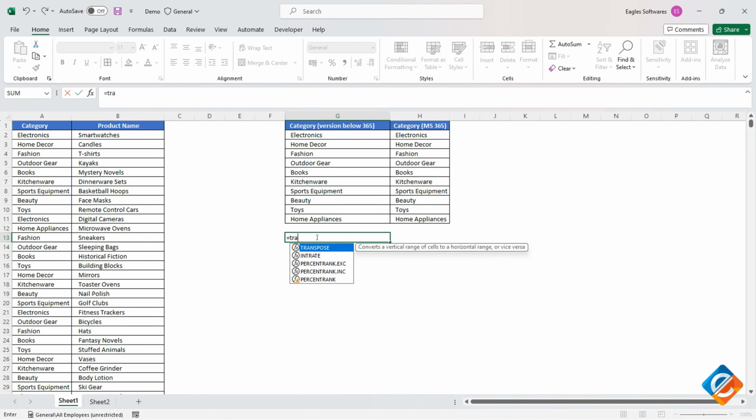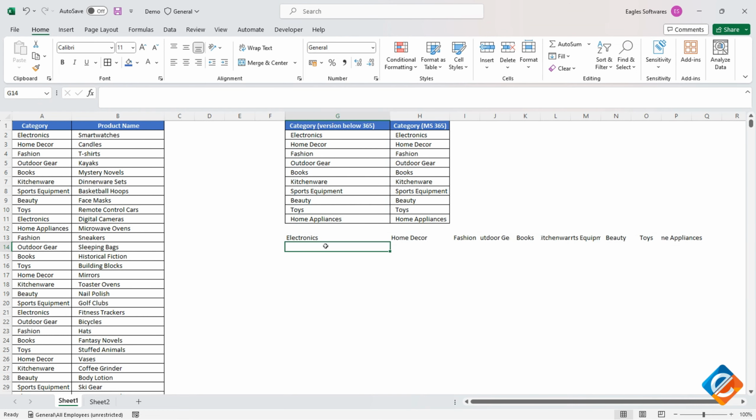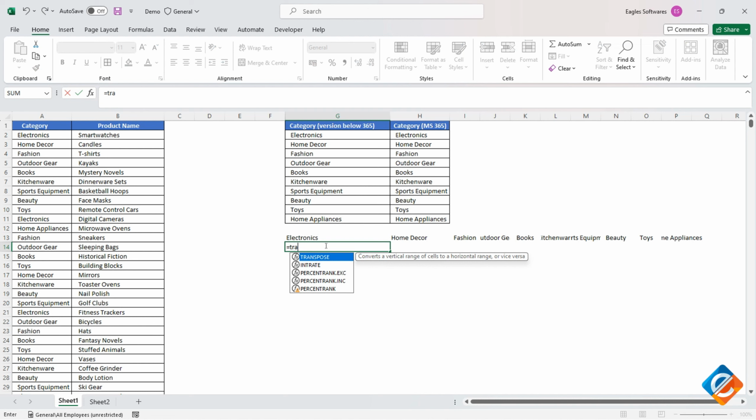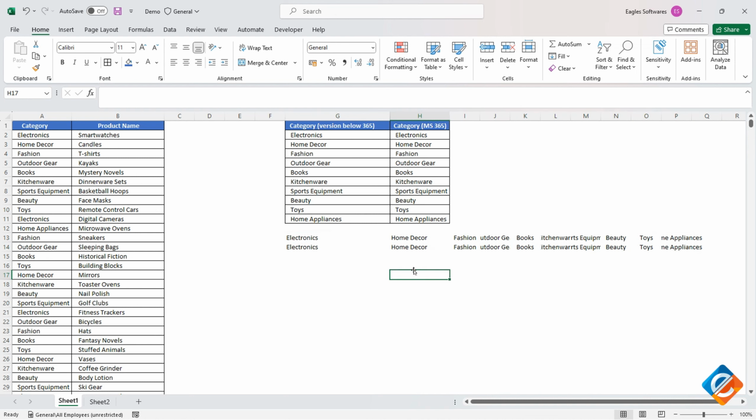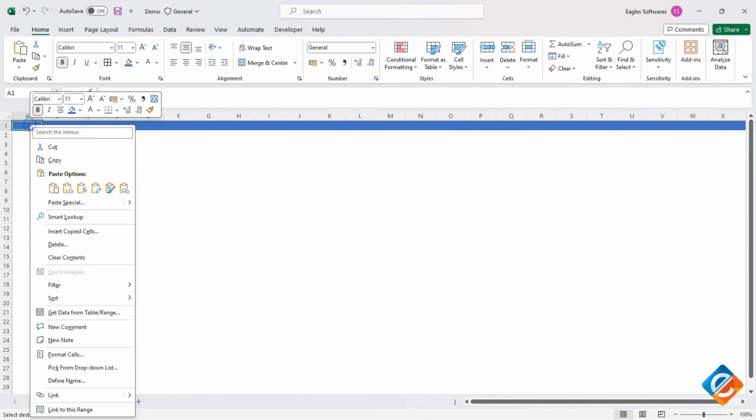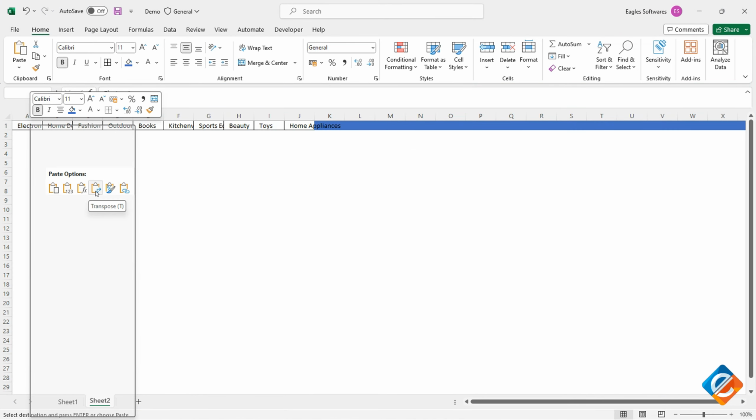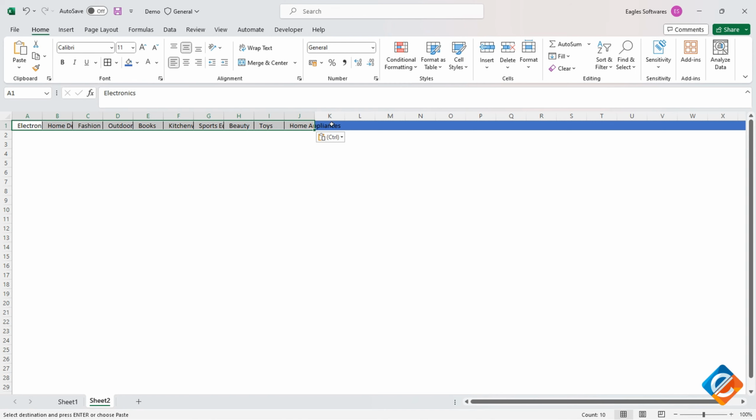Enter the TRANSPOSE function and select the categories. It will convert from columns to rows. You can also follow the same steps to transpose the unique returned values in the latest version. This is just a demonstration of conversion. Alternatively, you can select the categories, go to Sheet 2, paste special as transpose, and use the help of Format Painter to format the headers.